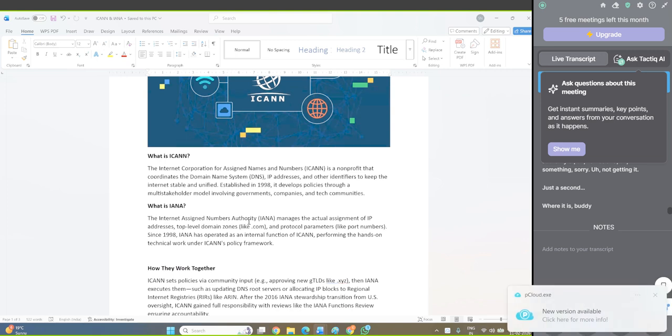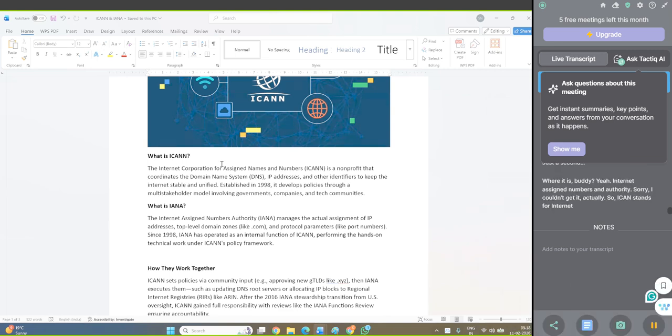ICANN stands for Internet Corporation for Assigned Names and Numbers. ICANN is the actual organization that takes care of IP addresses, ports, protocols, and domain names like .com, .in, or .xyz, whatever it is. And IANA, the Internet Assigned Numbers Authority, manages the actual assignment of IP addresses and top-level domains like .com, .in, .xyz.